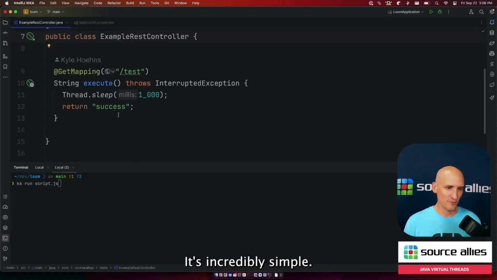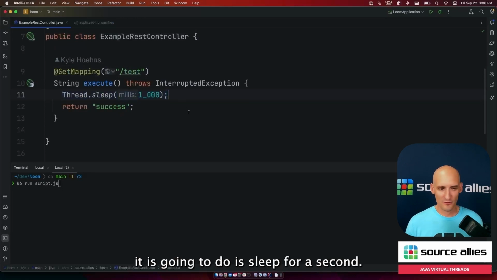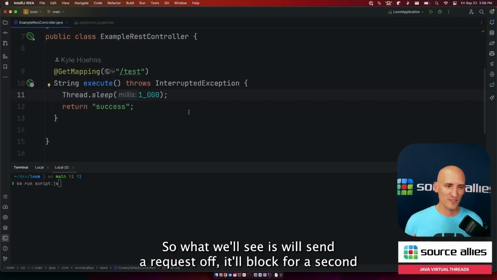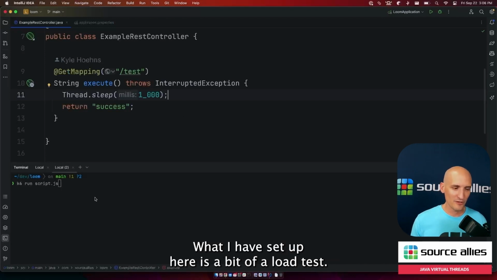It's incredibly simple. We have an endpoint called test that is going to, all it is going to do is sleep for a second. What this sleep does is it blocks the thread. So what we'll see is we'll send a request off, it'll block for a second, and then return data back. What I have set up here is a bit of a load test.